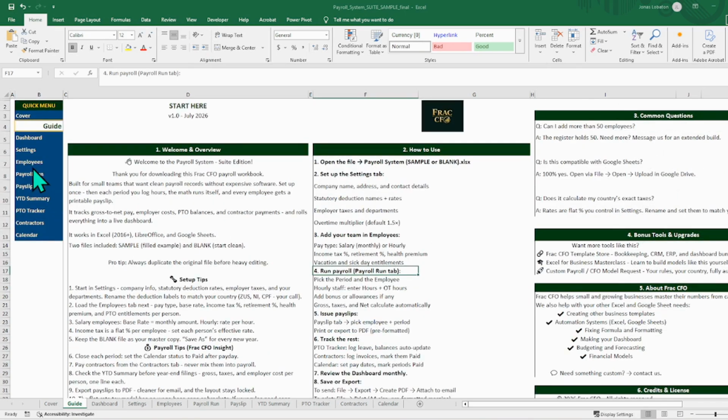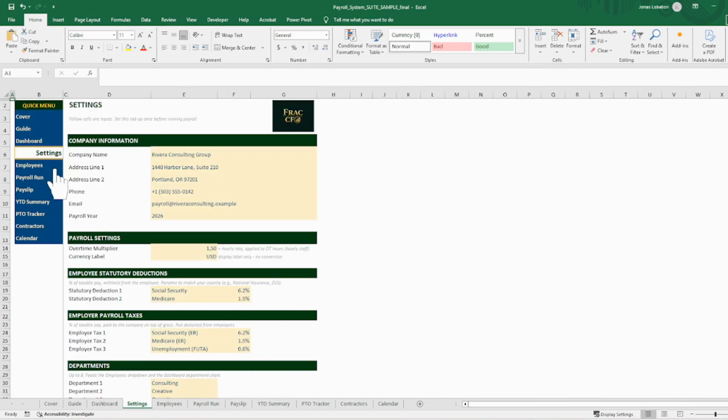The settings tab controls the entire workbook. Begin by entering the company name and the currency label that you want to display. Next, select your payroll frequency, enter the payroll year, and choose the first month of your fiscal year. You can also enter the overtime multiplier used for hourly employees.